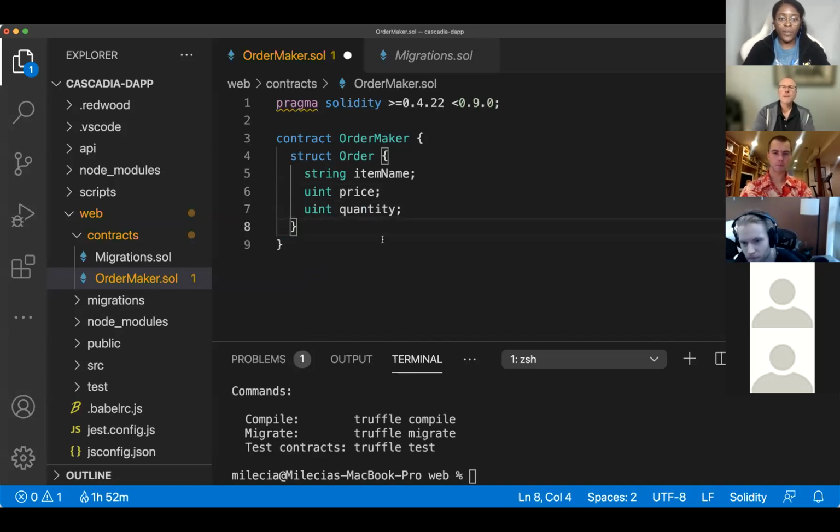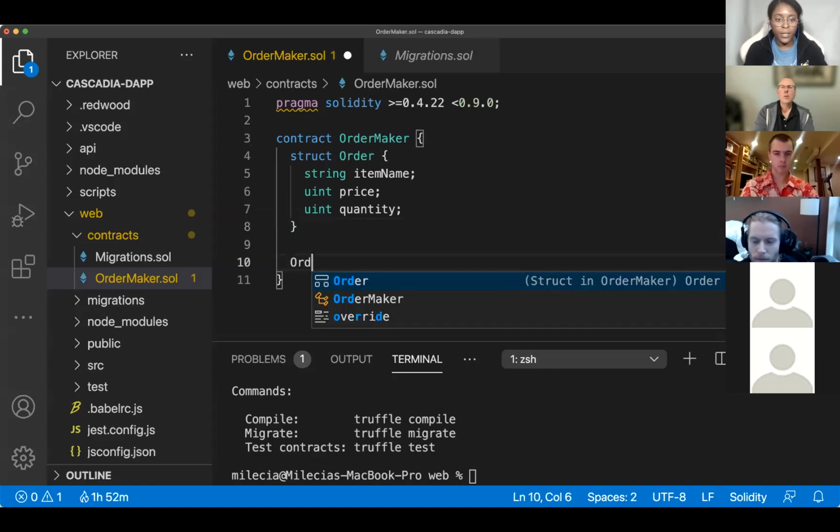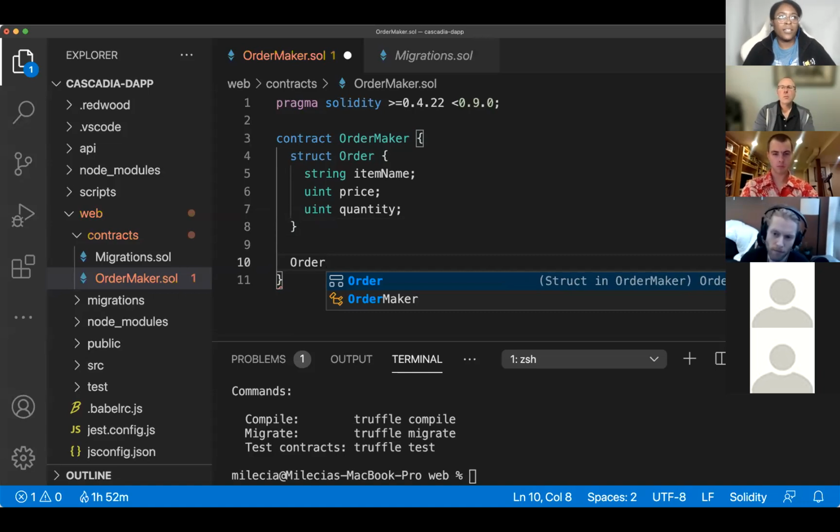Okay, so we have our first struct defined here in our contract. And basically this is kind of like an interface with TypeScript. So we're just saying these are the values we expect to be in an order. And now that we have the struct defined, we're going to add a few more variables. So the first thing we'll do is make a kind of super order array. And this will keep track of all of the orders that have been submitted to the blockchain.